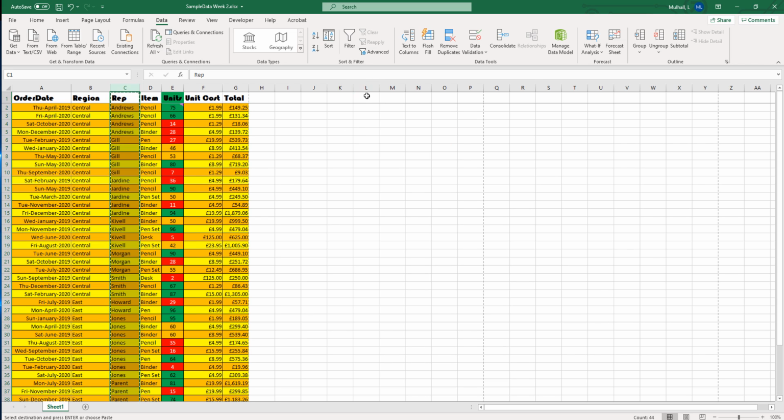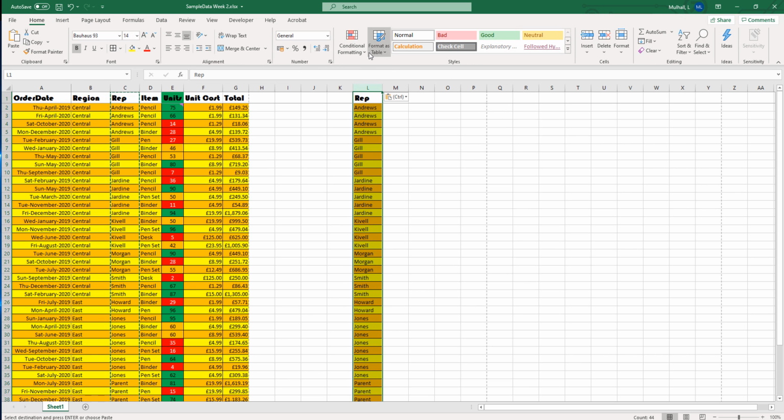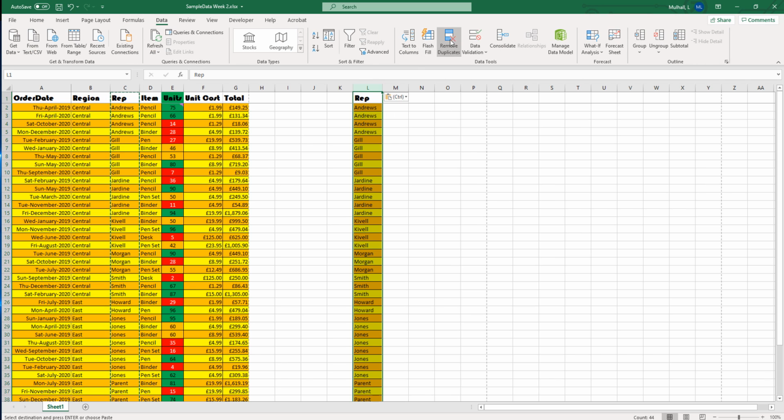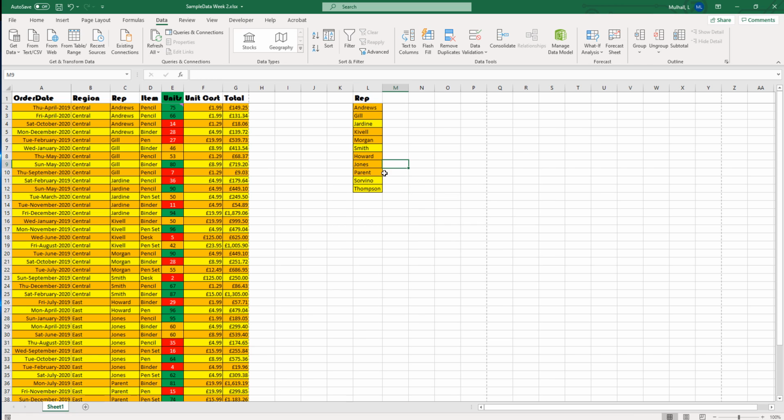For ease, what I'm going to do is just copy my reps names here and go to home. Oh, is it home? No, it's not. Data, remove duplicates, and remove our duplicates. Okay, so here's our list of names. Now, what I want to do is change my names or add people into this from a drop-down list. So I've got two options here. I'm going to show you both.